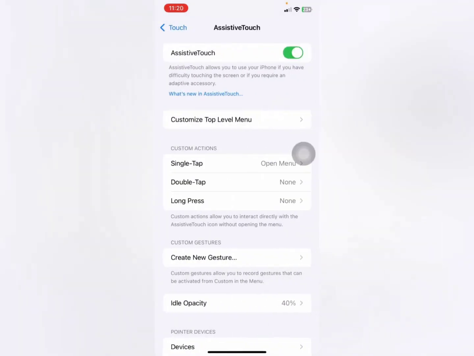Following this, you will notice that this screen will appear, just as you can see it displayed here. At this point, you simply need to enable the option labeled Assistive Touch. So I will disable this option, and as you can see, the button disappears. Now I will enable the option again. And as you can see, the button has now appeared again.